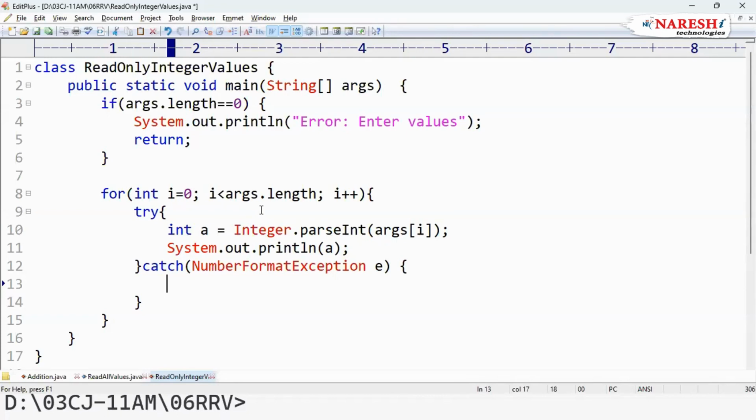What is our target in this project? If it is an integer, print it. If it is a non-integer, ignore. That means when an exception comes, do you want to do any work? No. Ignore. No operation. No-op means what? No operation. Do nothing. Just ignore that value. Save it. Go to command prompt. Clear screen. Compile.